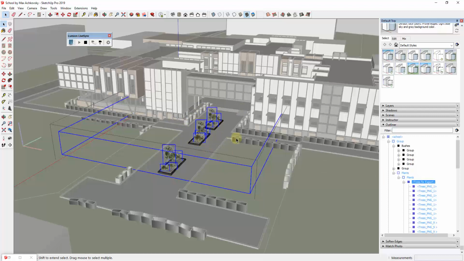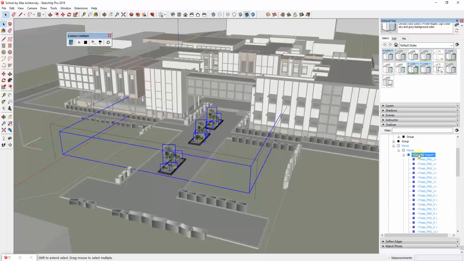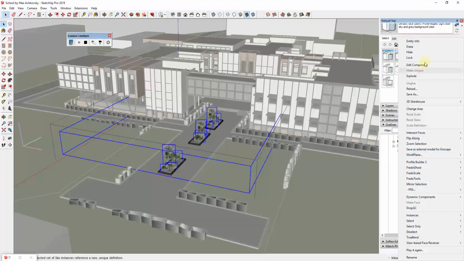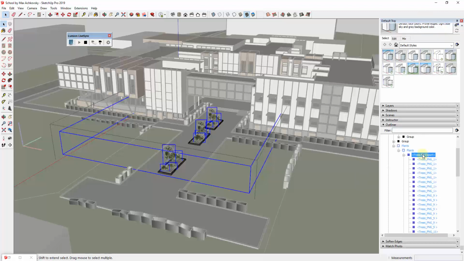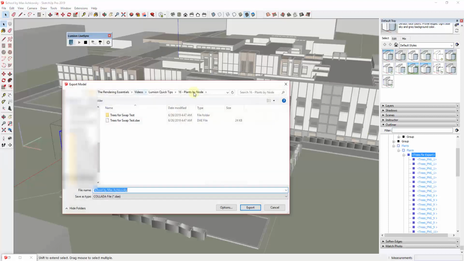In order to do that, we're going to take our group of trees that we've created. We've taken all of these individual trees and put them inside of a group. Then we've right-clicked on this and clicked the button for Make Component. So we have this trees-for-export component ready to export. Now we want to go up to File, Export, 3D Model.